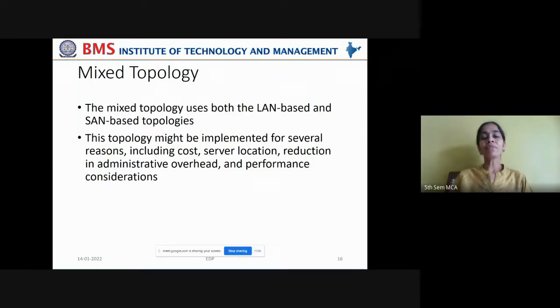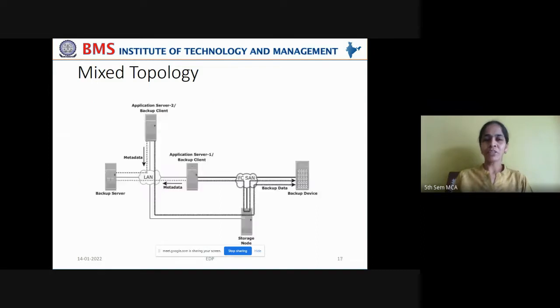Now, when we come to mixed topology, a combination of these topologies, the mixed topology uses both LAN-based and SAN-based topologies. This topology might be implemented for several reasons, including reducing the cost, depending on the server location, reduction in administrative overhead, and performance considerations. Taking all these aspects into consideration, sometimes the storage providers may use a combination of these backup topologies.